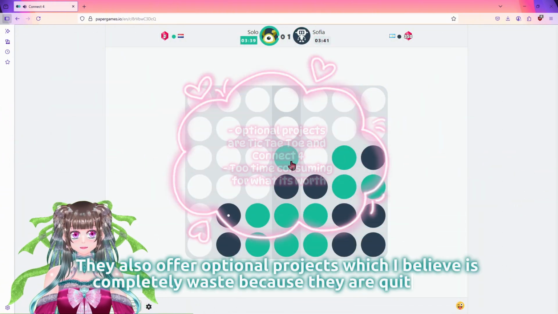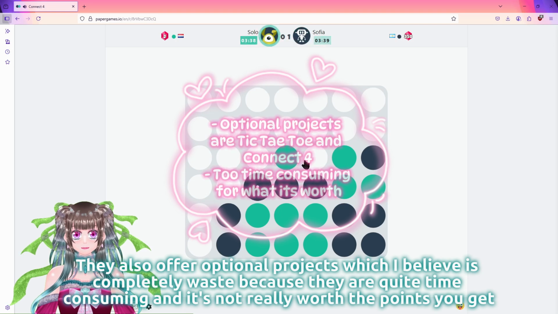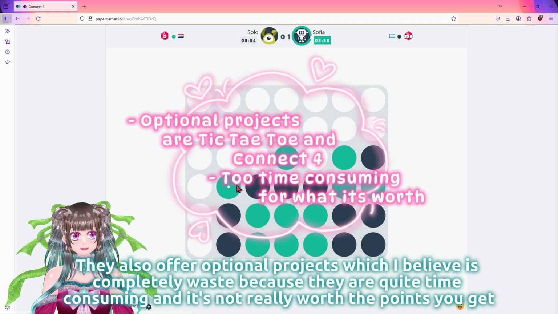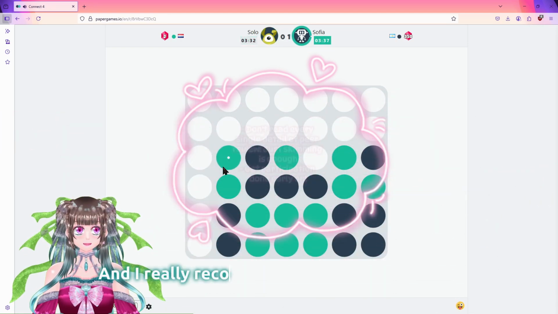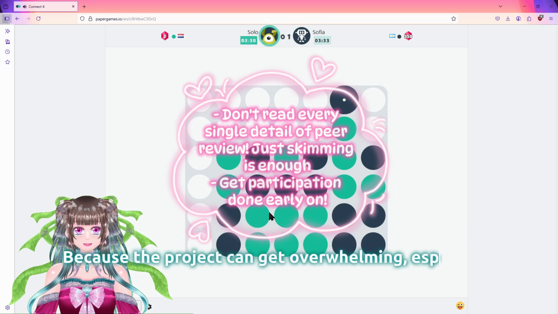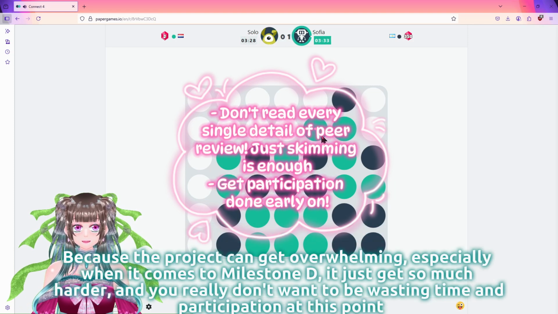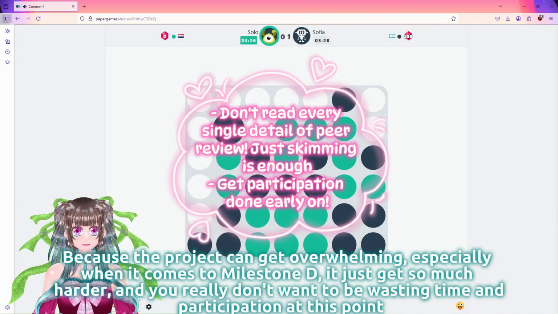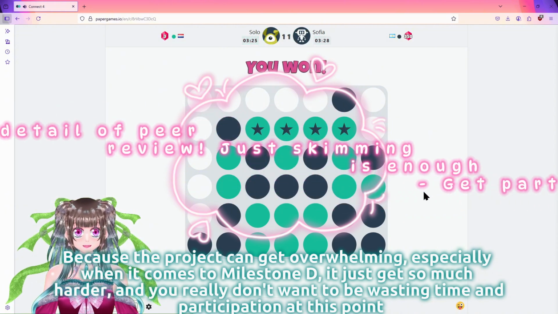They also offer optional projects, which I believe are a complete waste because they are quite time consuming and it's not really worth the points you get. And I really recommend you to not save your participation points till the last moment, because the project can get overwhelming, especially when it comes to milestone D. It just gets so much harder, and you really don't want to be wasting time on participation at this point.